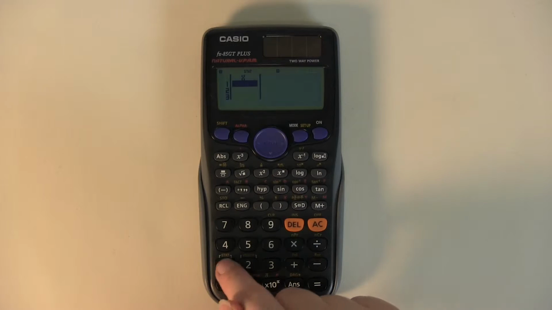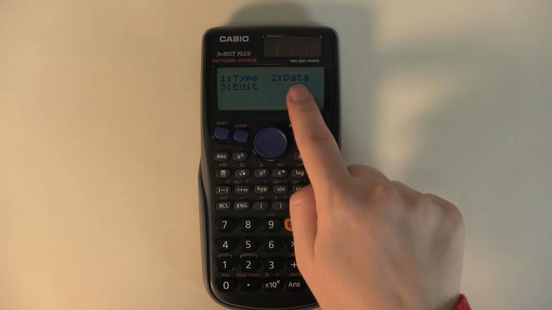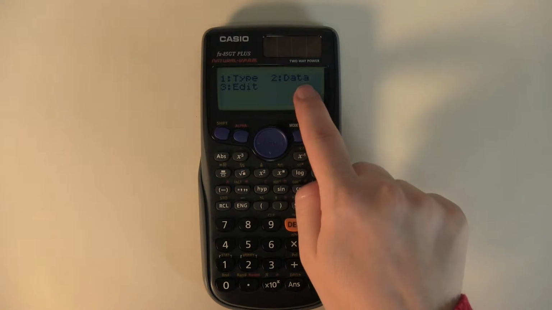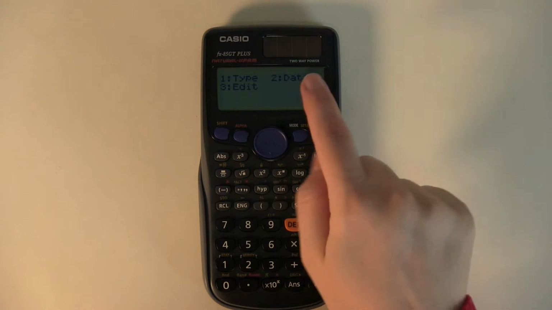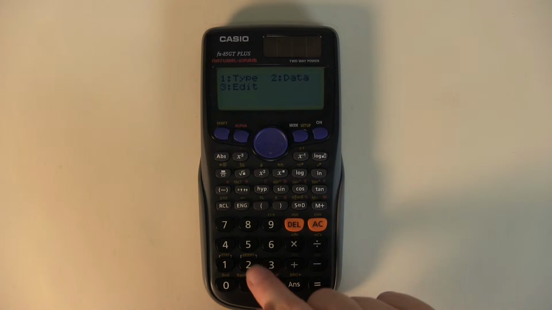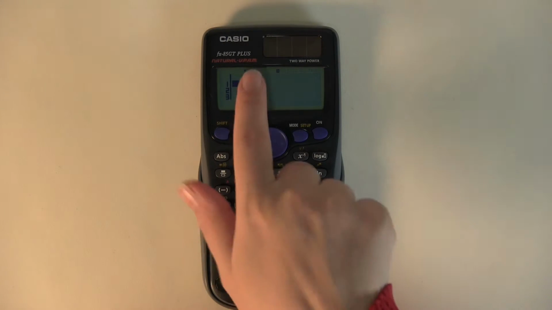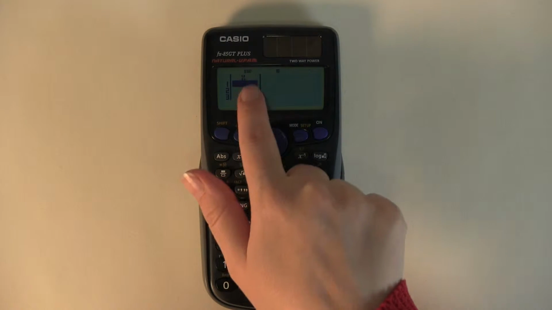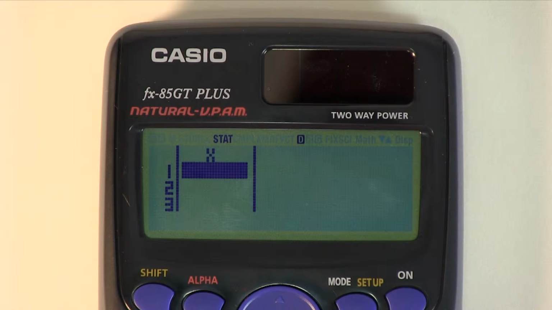So if I go back to Stats 1 again, what I have here is again 2 Data and 3 Edit. Press 2 if you want to input new data, and press 3 if you want to edit some old data. We don't have any data in there, so we're just going to edit the data. At the moment I only have one column, and that is just the data column.